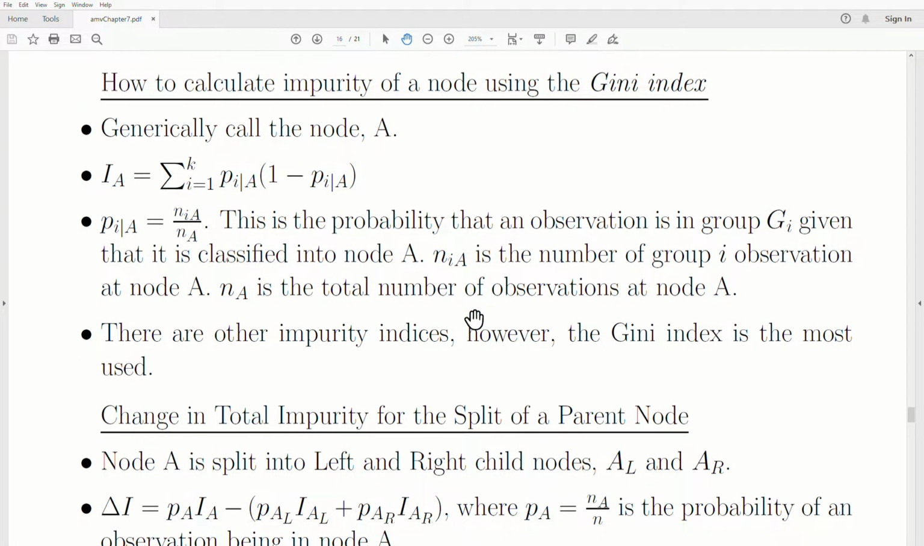Now, how to calculate the impurity of a node using the Gini index. There are other indexes, but Gini is the most common, most popular, and there are variants of it, but this is the most popular. When we look at the impurity of a node, we have to call it something, so we call it node A. The impurity looks at how many observations are in each group. The goal is to have all the observations of a node in one group. The impurity score would be 0.